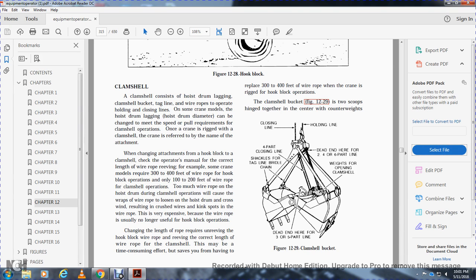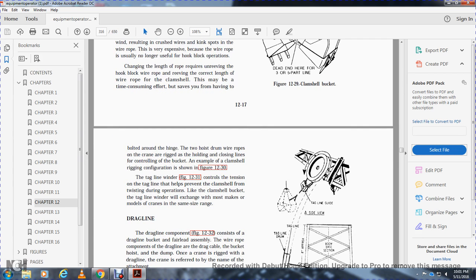Clamshell bucket, figure 12-29. The two scoops are hinged together with the center counterweights. It shows the closing line, the holding line, and the dead end here for the 2-, 4-, or 6-part line. The 4-part closing line has shackles, the tag line and bridle chain, the weight of the opening clamshell, and the dead end here for the 3- or 5-part line. Bolted around the hinge are two hoist drum wire ropes, and the crane is rigged with the holding and closing lines for control of the bucket, with an example of the clamshell rigging configuration shown in figure 12-30.